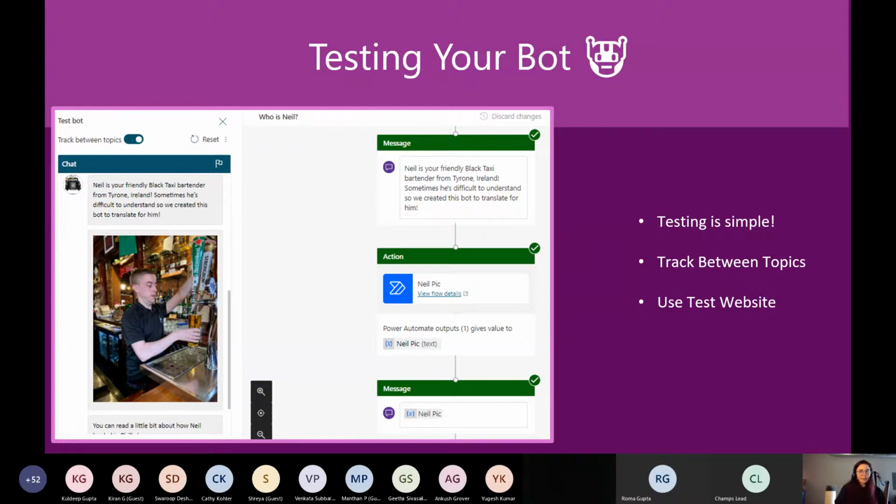So the very cool thing that I absolutely love that the product team have done with PVA is the ability to test your bot out within the actual PVA builder itself. So you can see on my screen here, I have the option to track between topics. And basically when I turn that on, I can literally use the chatbot as an end user would: ask it questions, click on buttons, interact with it.